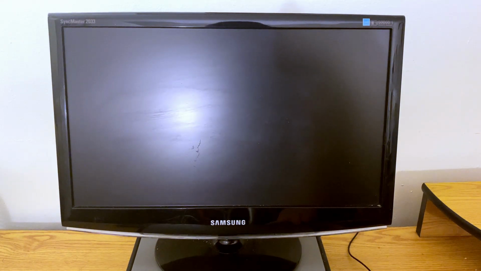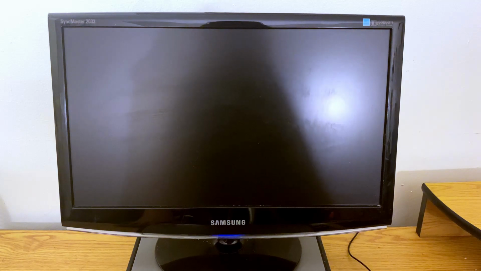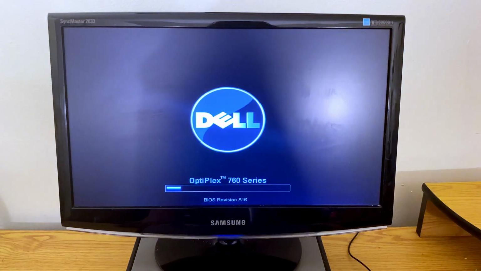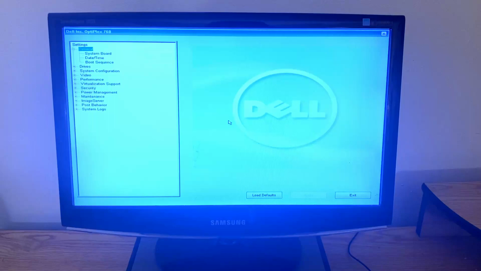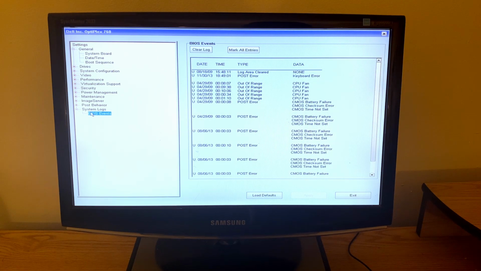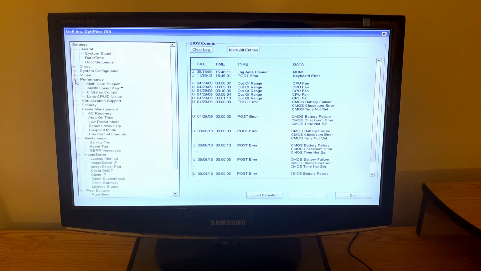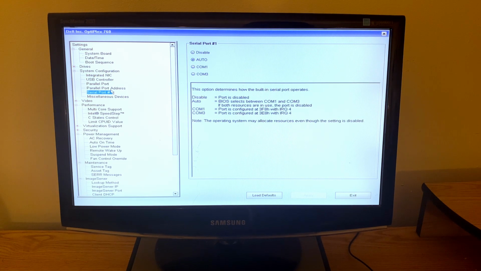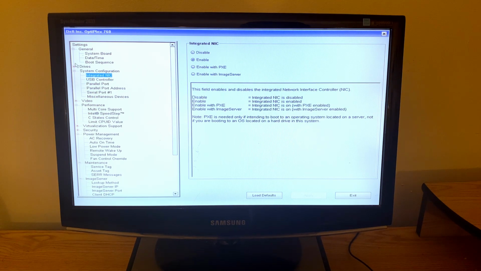Okay, we're gonna give this another try. I'm going to hit that power button and I'm going to mash F2 in hopes we can get into the BIOS. Okay, that's good. We're going to take a look at the system logs. Nothing in that area, okay. System configuration. Okay, I don't see anything there.